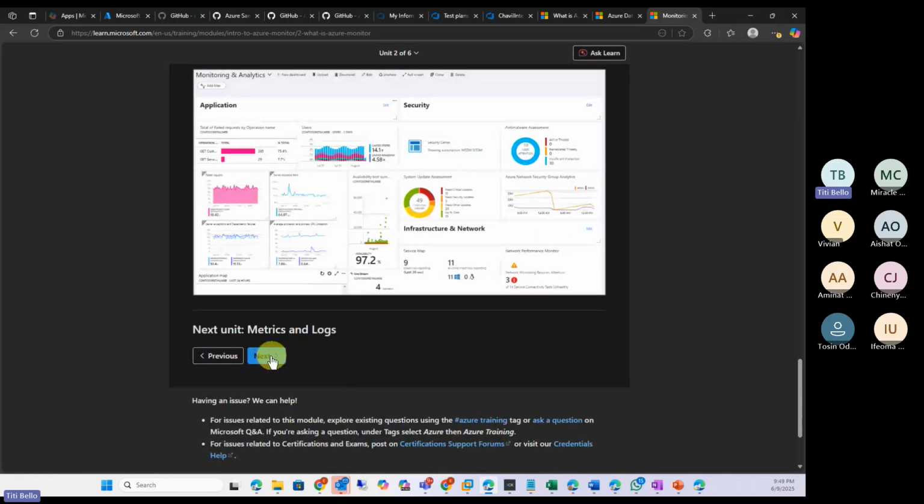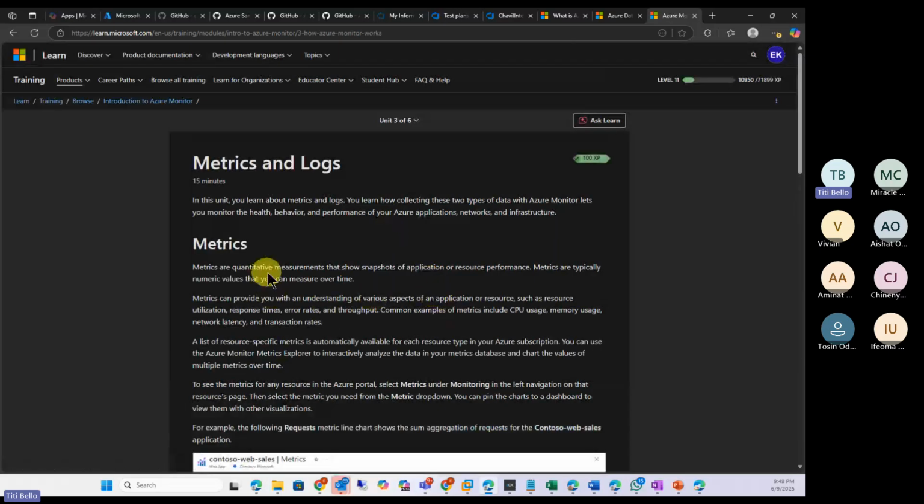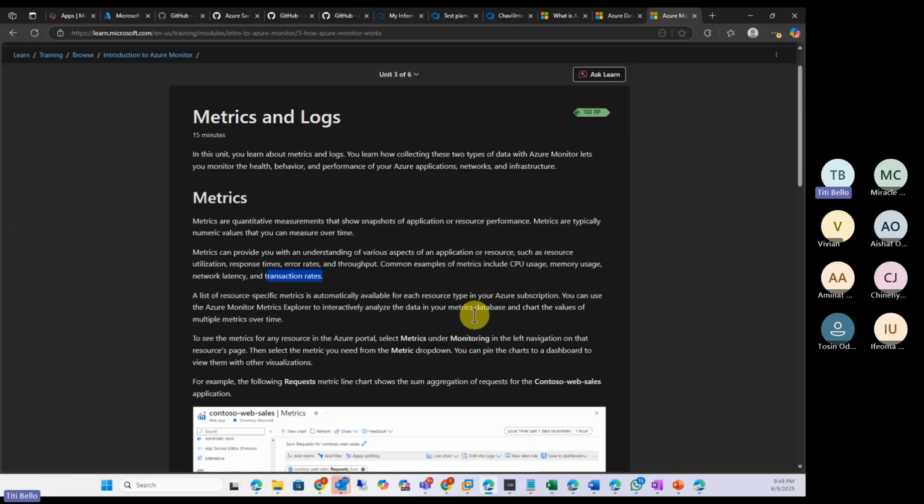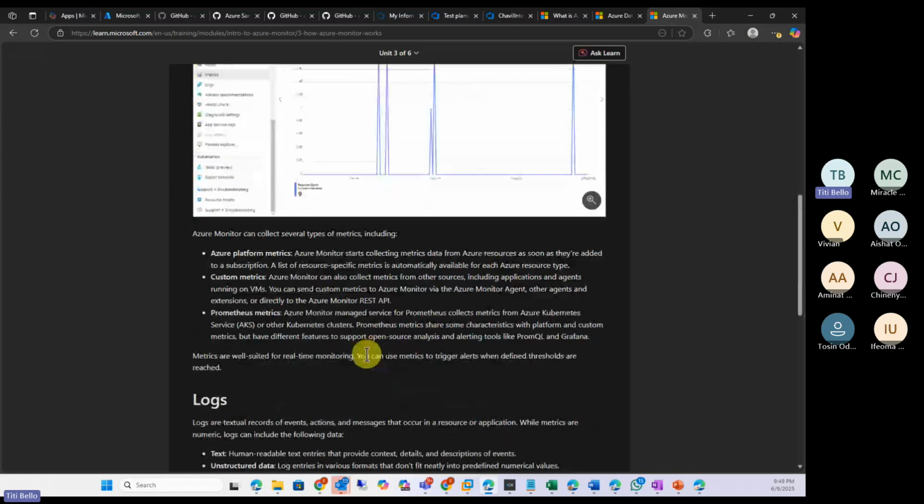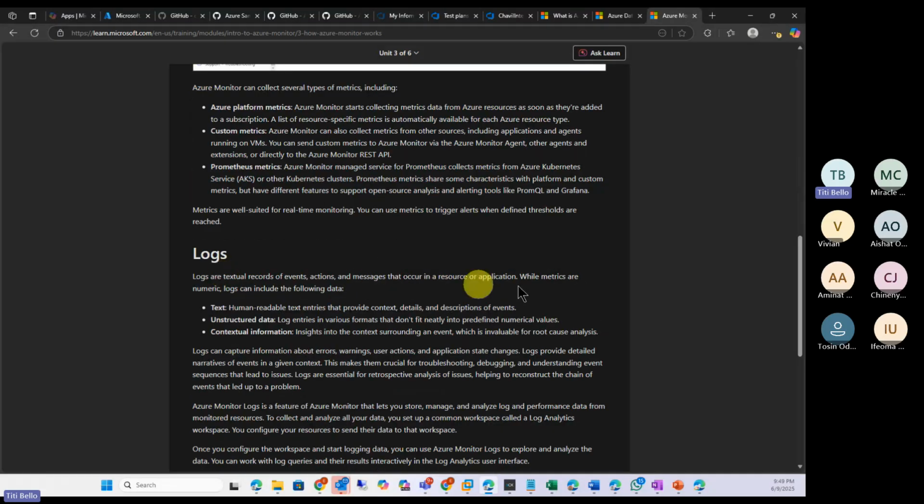And now, talking about metrics, I said earlier that metrics have to do with CPU usage, memory usage, network latency, transaction rates. Those are examples of metrics that are being collected by the Azure Monitor from the various workloads that are being monitored, right? Then you have the logs, right?